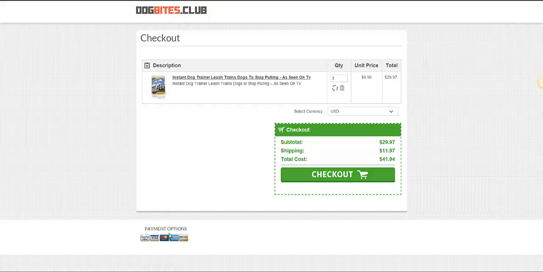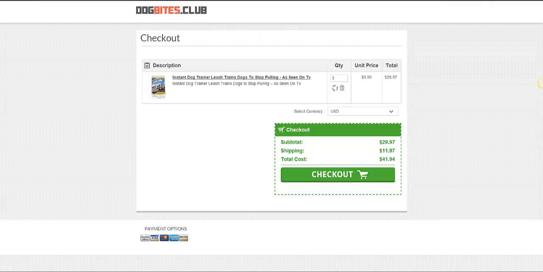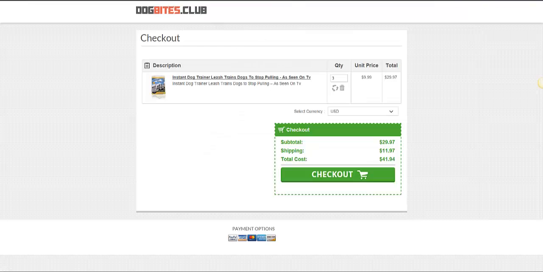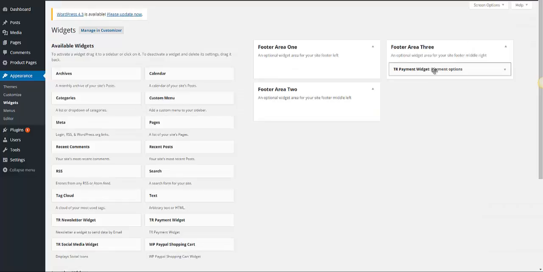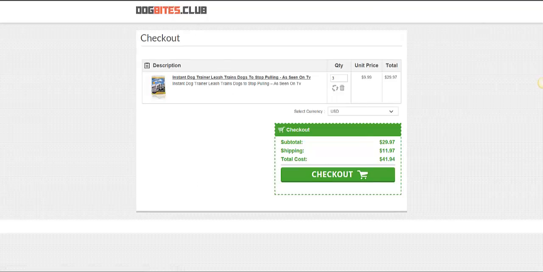If we want to move the payment options towards the middle or even the right, we can do so by literally dragging and dropping it here. Then if we go back and refresh, we can see that it moved towards the middle. And if we move it to area 3, it's going to move towards the right side of the screen. If we want to get rid of it completely, we simply drag it away from here, and now that footer area is clear.